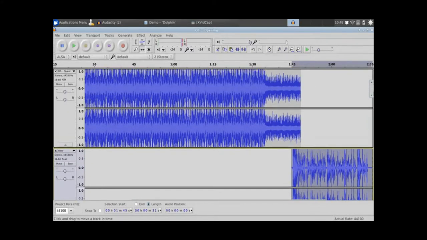Now at this point, I have got multiple tracks going, and if I hit play, it's going to play it as if it were just a single track. So let's put my selection tool right here.